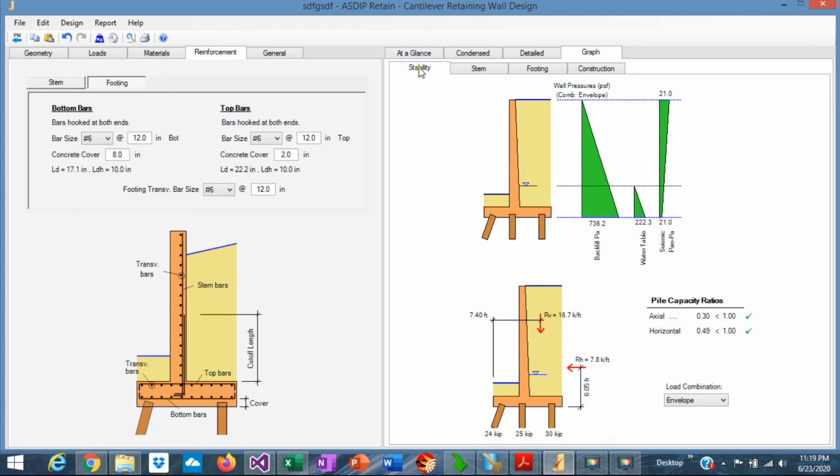If we go back to the stability tab, here you can see that the program shows the pile reactions for the factored loads and the pile capacity ratios. So you can check here immediately your design as you go.